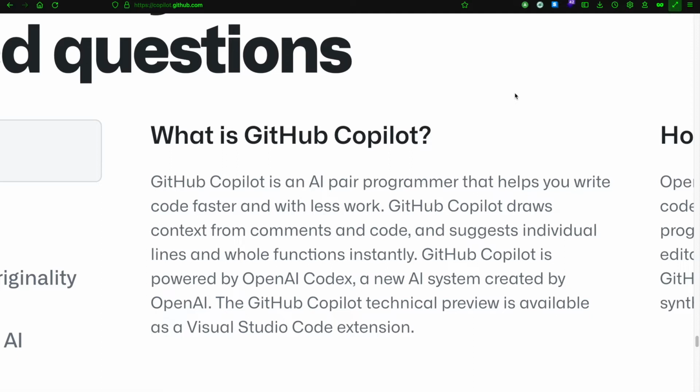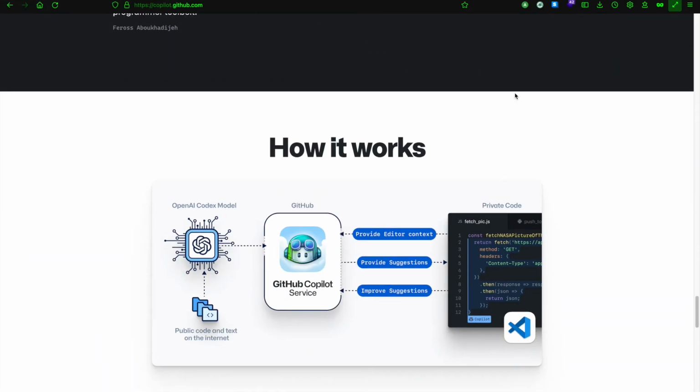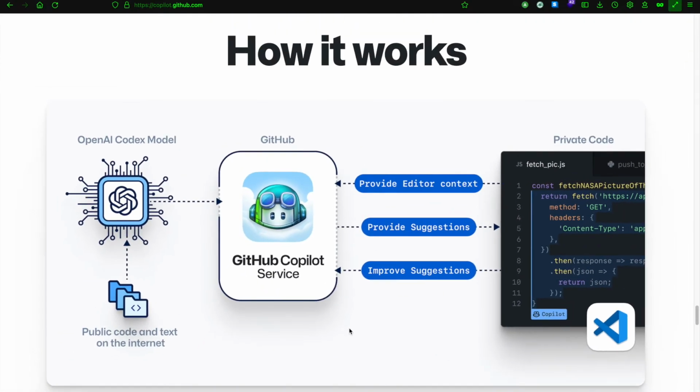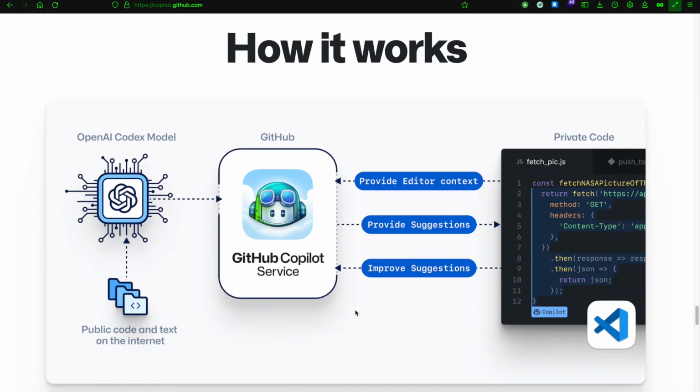Alright, now I think we have pretty much understood what GitHub Copilot is. Now let's move into the section of how it works. To know how it works, let's focus on this particular diagram right here. As you can see, this diagram clearly explains how it works behind the scenes, but we don't see any descriptions here, but definitely we know how it works.